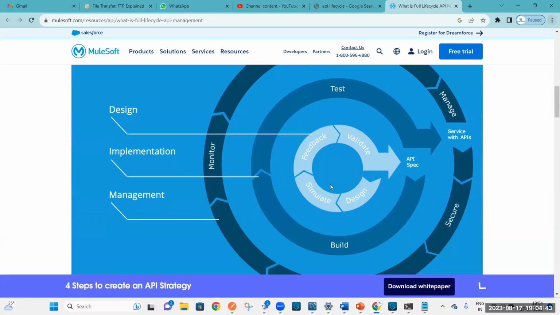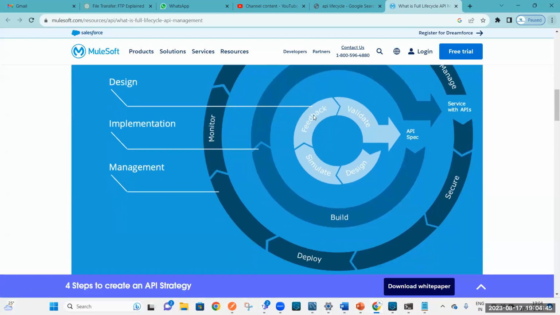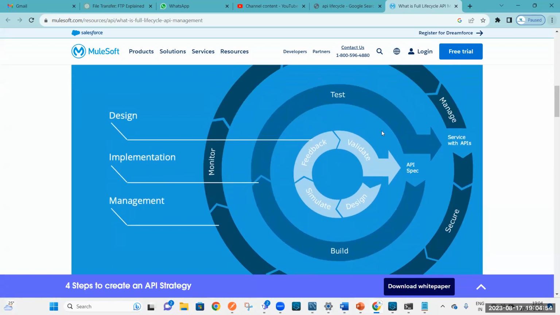Here you can see this is the design phase. Implementation is nothing but development and deployment. Here we are going to deploy this application. So this is the API lifecycle, guys. So what do you mean by API, first of all? API is nothing but application programming interface.